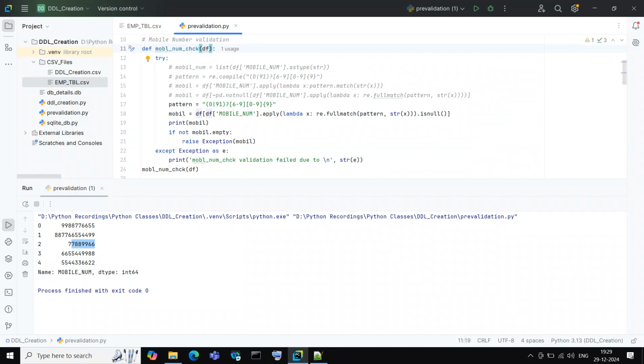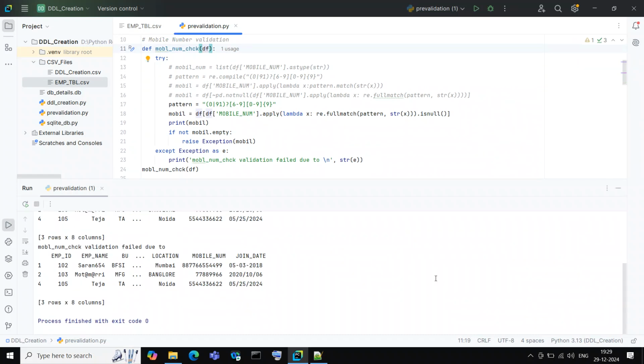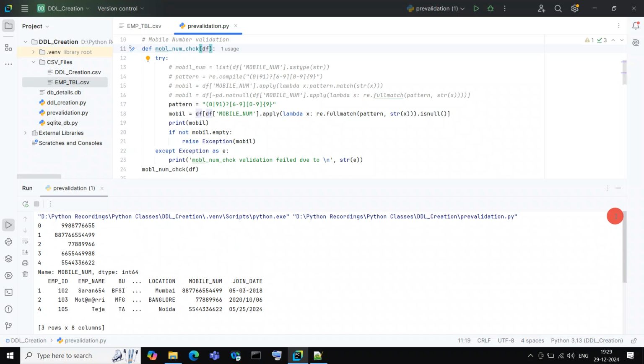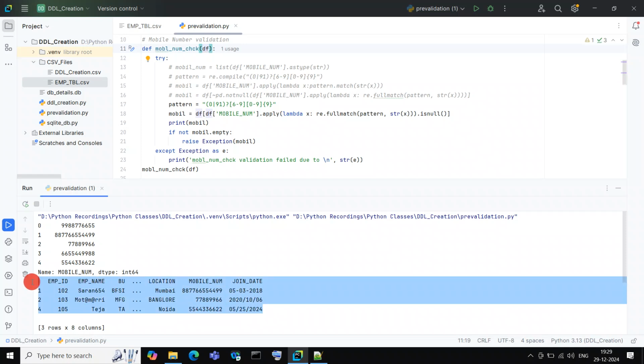Why? Because my data frame is very small. If you see, it results only the data with more than 10 digits, the data with less than 10 digits, and the data that starts with 5. So I will send this data to my customer and tell them the mobile number is a mismatch, it does not follow the rules.